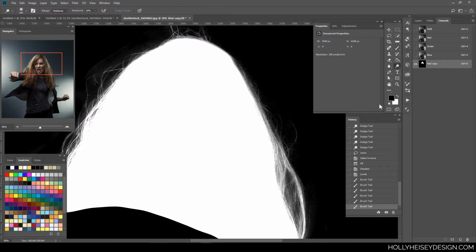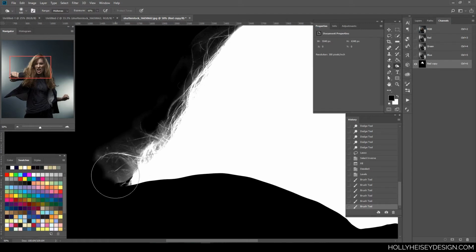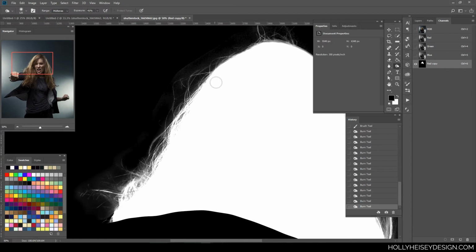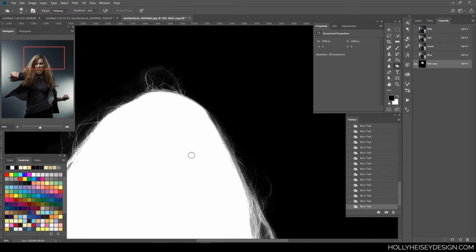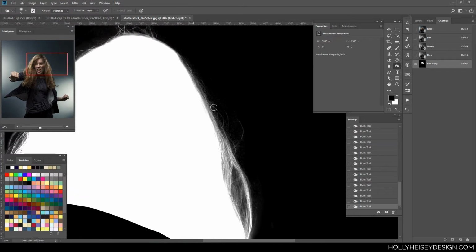And here's where I'll take the dodge and burn again, especially the burn tool down here. Increase that exposure just a bit, because I don't want as much of a halo around the hair. I just want it to be a selection of hair, not the background that it would have had. And you will get a little bit of a halo, but we're also going to get that out when we move it back into the main picture.